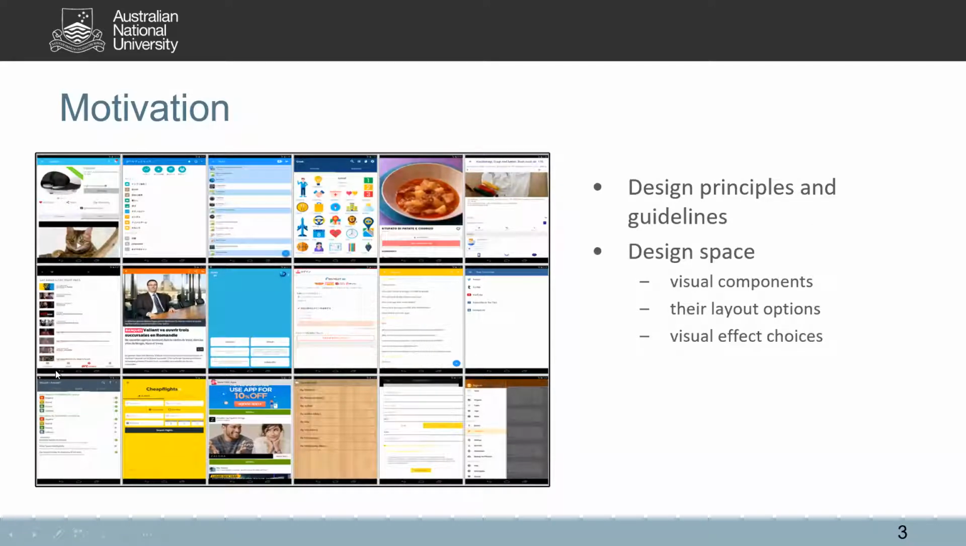However, to satisfy users' needs, designing a good GUI demands not only the specific knowledge of design principles and guidelines, but also the understanding of design space, which has great variations in visual components, layout options, and visual effect choices.